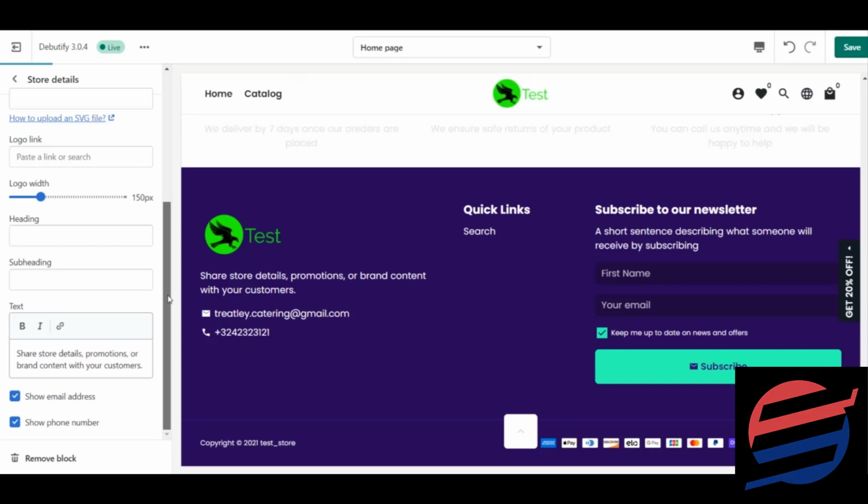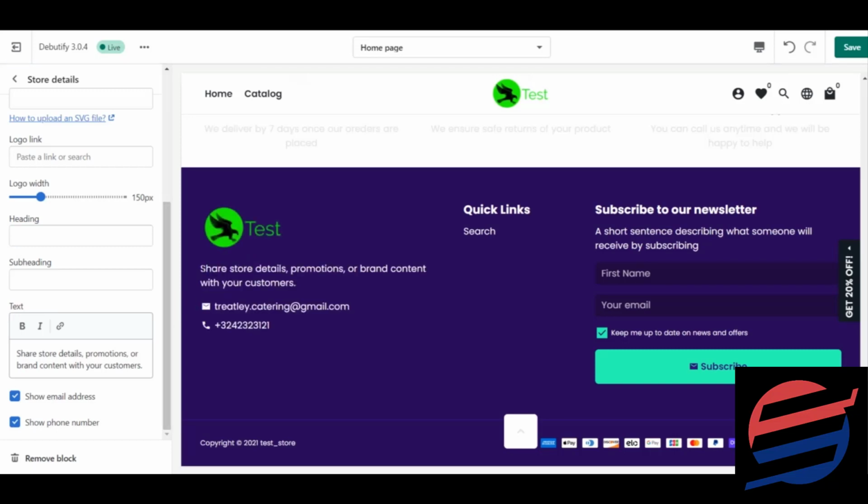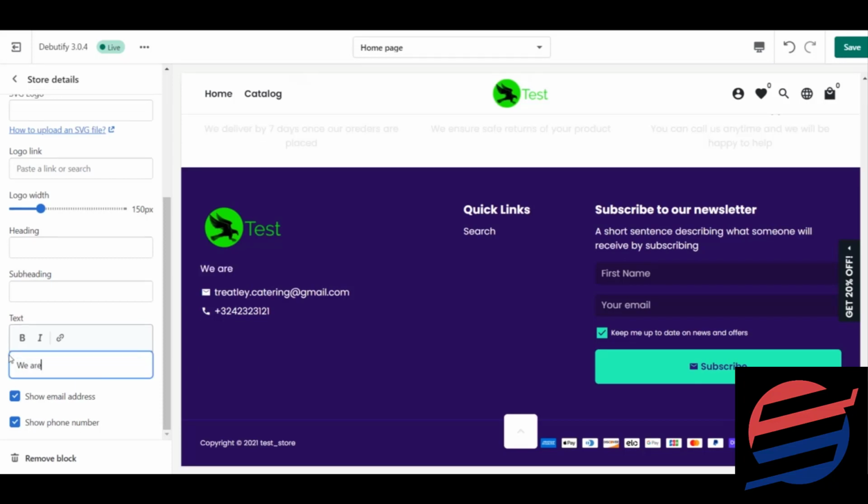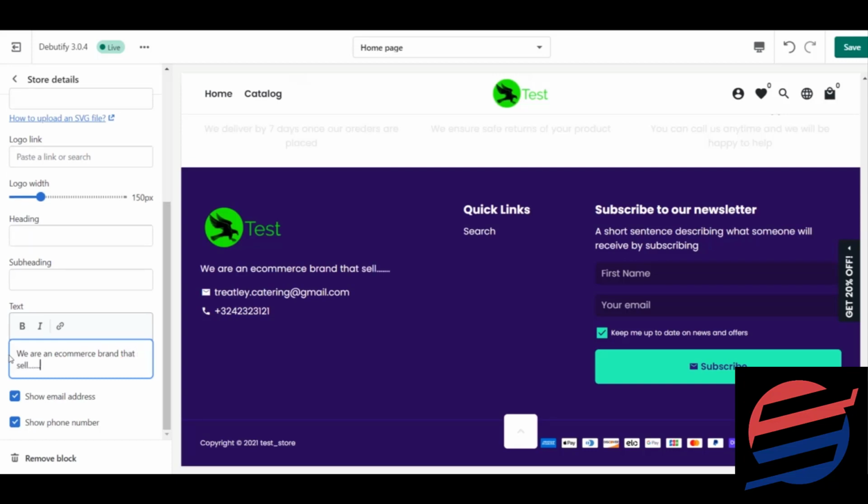And you can give some details here, like let's change it. You can give your slogans here or details like we are an e-commerce brand that sells and so on. So you can give your own details here, and you have these credentials to show your email address and phone numbers. These are the dummy email and phone numbers that I used to create this.